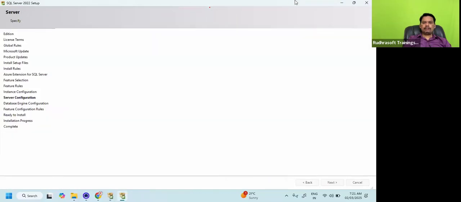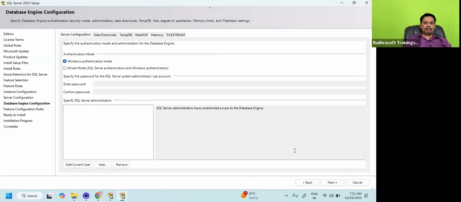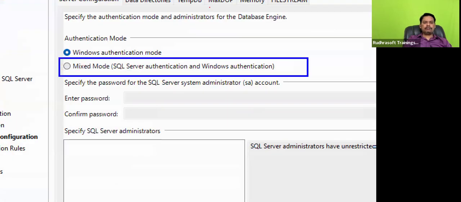Let's go to next again. So here we have to choose what kind of authentication mode we are using for this. I have an authentication mode: Windows authentication, mixed mode authentication.